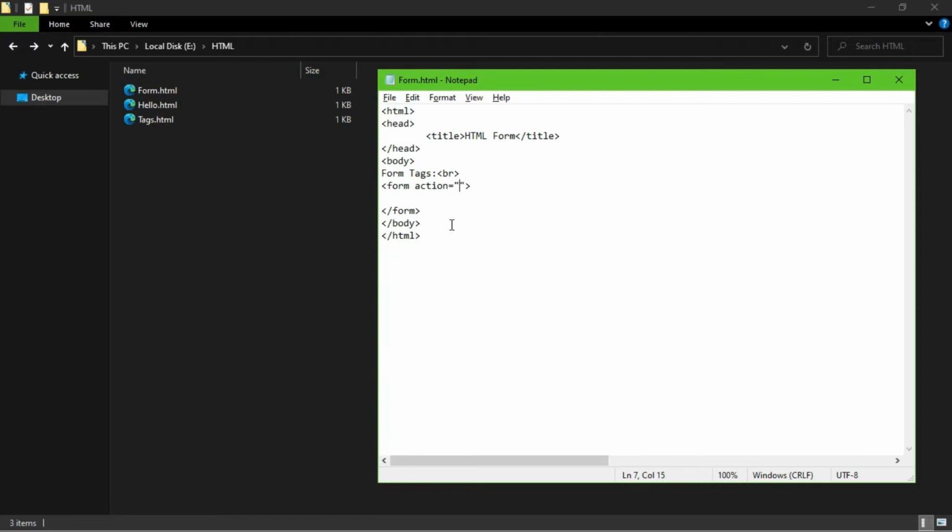So right now I want to send the data of the form to the hello.html file. So I write the name of the file, hello.html. This is just for example. When you create the site, you have to write the URL of the file where you want to send the data of your form. And the next attribute is method.